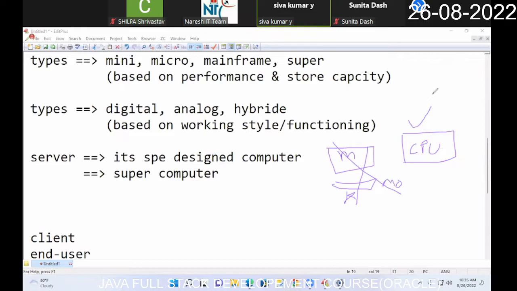Let me give a small example. Observe your college computer labs. How many systems are there? 20, 30, 40, 60, depending upon the college level. All these systems are connected together, arranged neatly in bench rows, system by system, with a one or two feet gap. But all these systems are connected to one main system. That system is generally called a server.